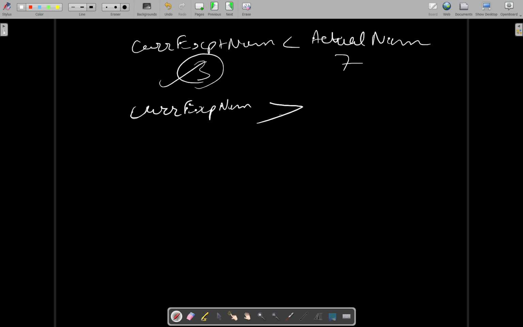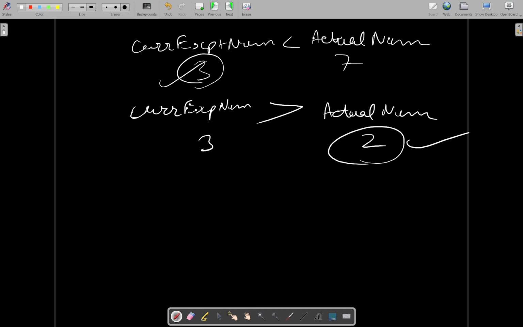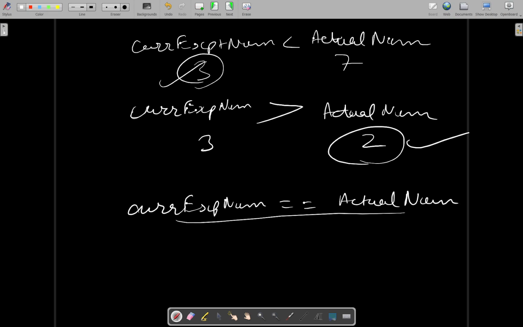And current expected number, if it's greater than the actual number, let's say it was 3 and actual number is 2, so you will be taking up this number. Or if these both are equal, current expected number is equal to actual number, then you can take any of them. Since they are equal, any of them can be taken.